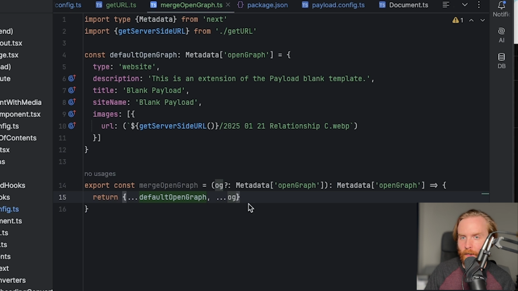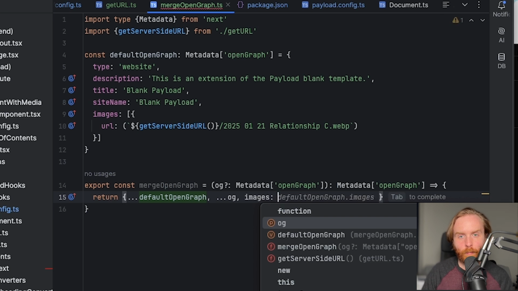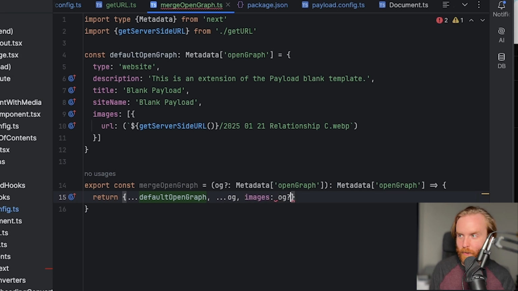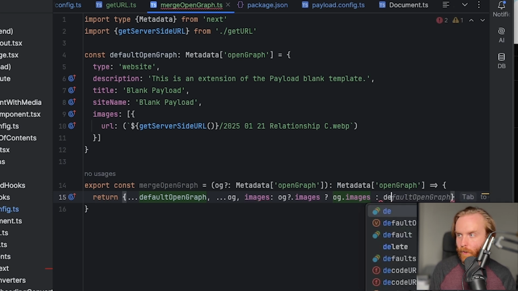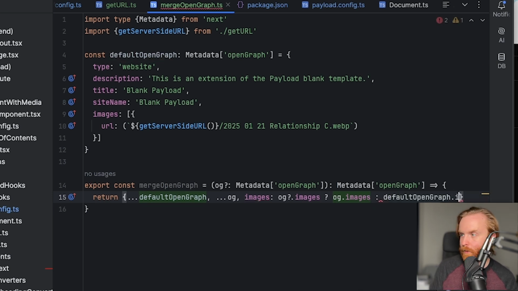Lastly, we'll add a separate option, which is images, where you can check if there are any provided images. And if there are, you can return those images. If not, the default images are returned. So we can do this by checking if there are any images on Open Graph. And if there are, we'll use the OG images. And if there's not, we'll use default Open Graph dot images.